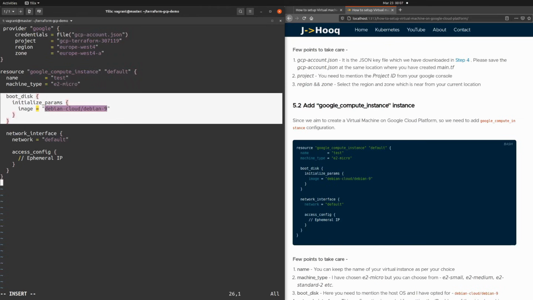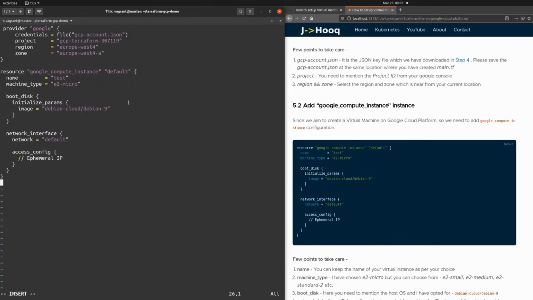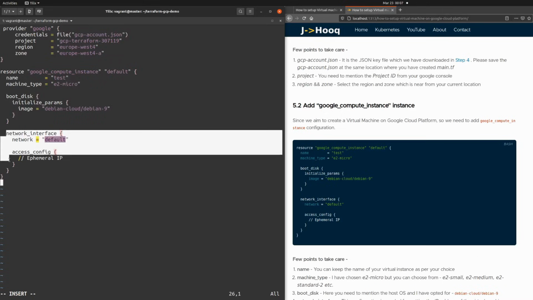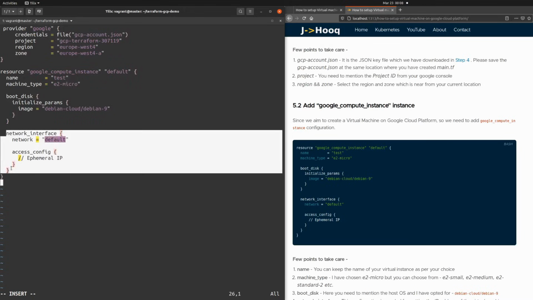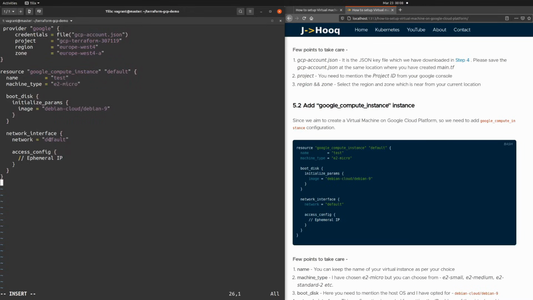Third thing, the boot disk, I'm using a Debian 9 Ubuntu machine. And the fourth thing is we need to specify the network interface, and I just created this configuration over here, and I kept the network to default so that I can get some public IP for my virtual machine. Okay, so I think we are done with this main.tf file, and that is sufficient to start your virtual machine inside your Google Cloud Platform.